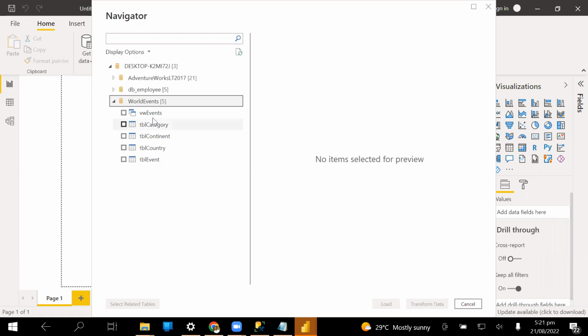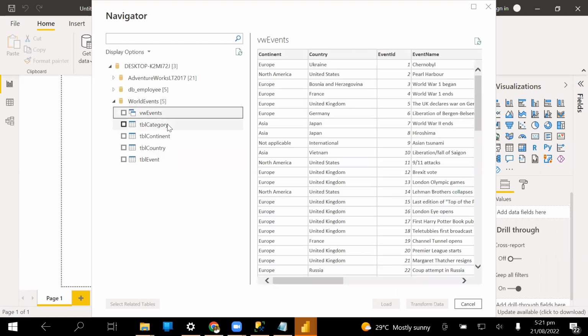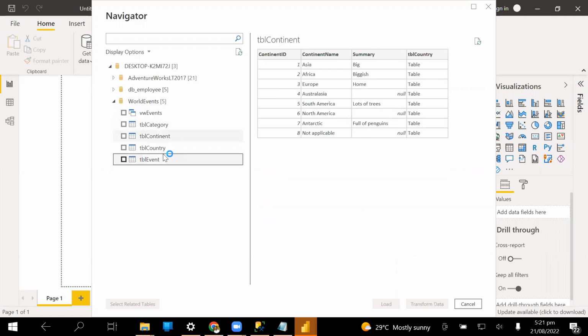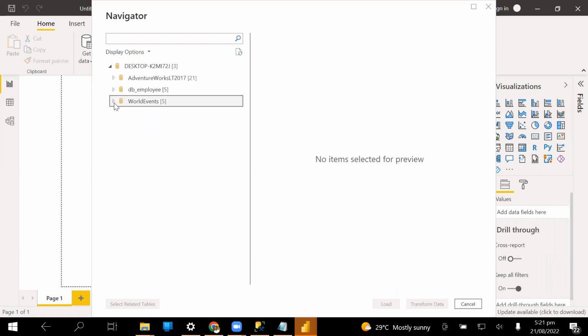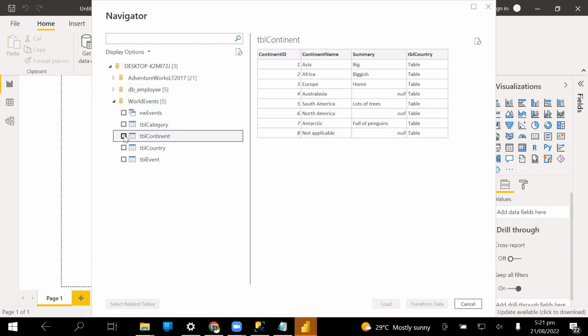Okay. So then all the tables are also here: event, category, continent, and all that. So this is how we can connect. If I click on a table, depending on the one I want, I'm able to see a preview, and then I can decide to load or transform, and it takes me to Power Query.